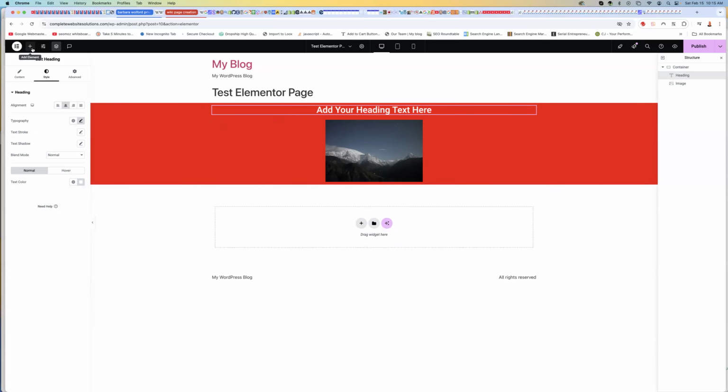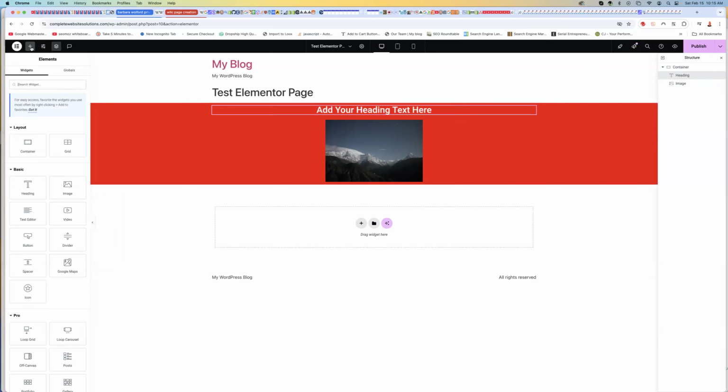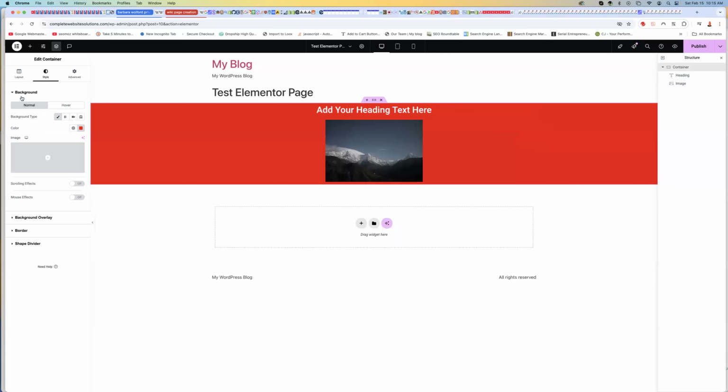So say for instance you're lost. You don't know what to do. You don't know how to get back to anywhere. You can click this plus sign for add element. And then it's going to take you back to this here. So now I'm going to show you how this grid one works.